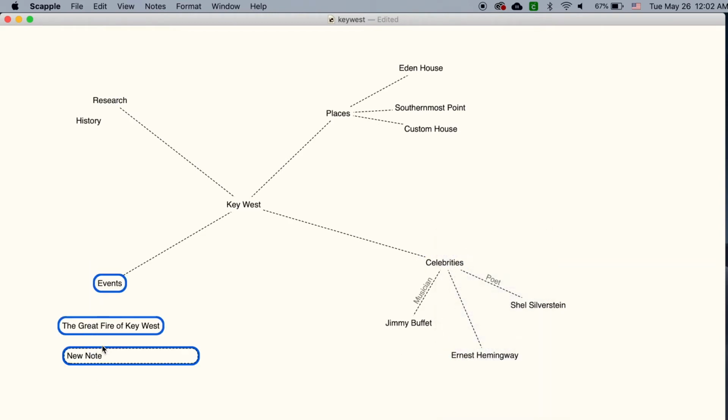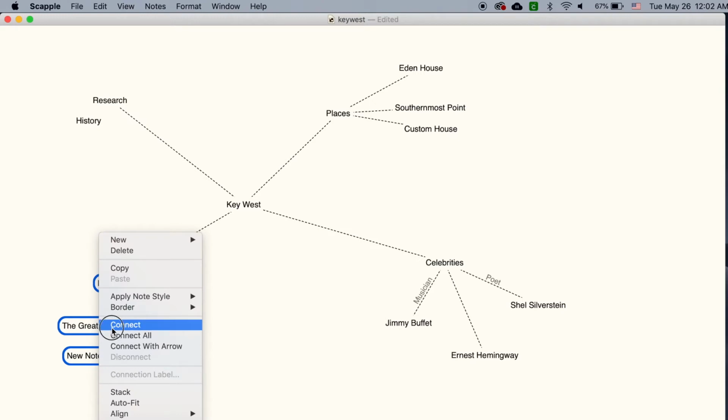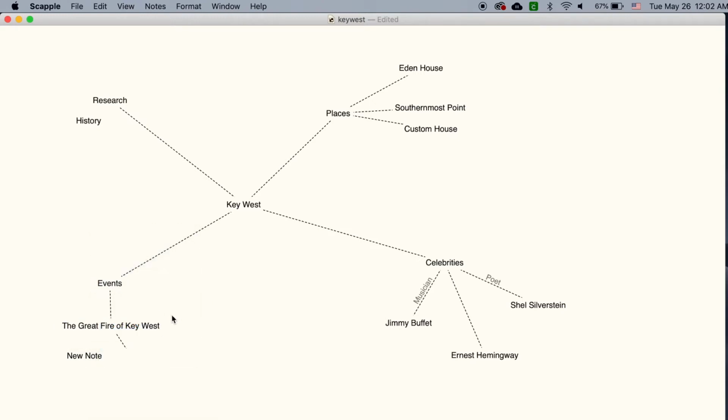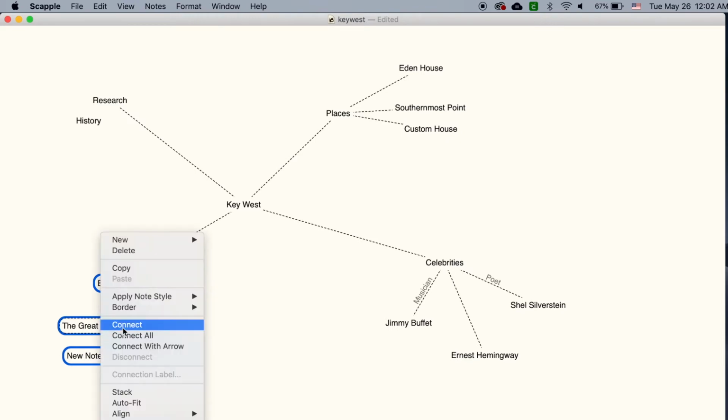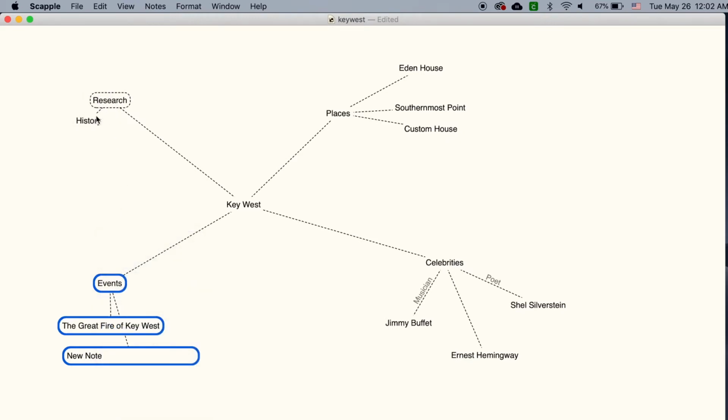As a matter of fact, I want to connect all of these. Connect. Ooh, see what it did? I didn't get events first. Connect and connect. All right, so we have the start of a mind map here, looking really good. Maybe you're mind mapping a novel and you want to keep all your ideas organized. You can pile your notes together and link and stack them however you please.